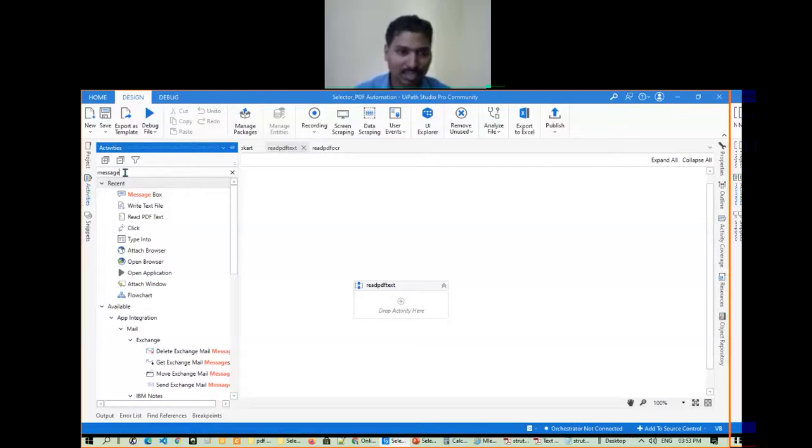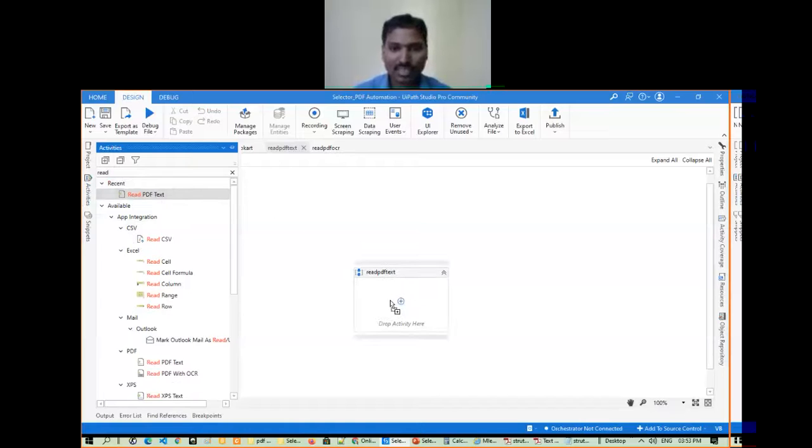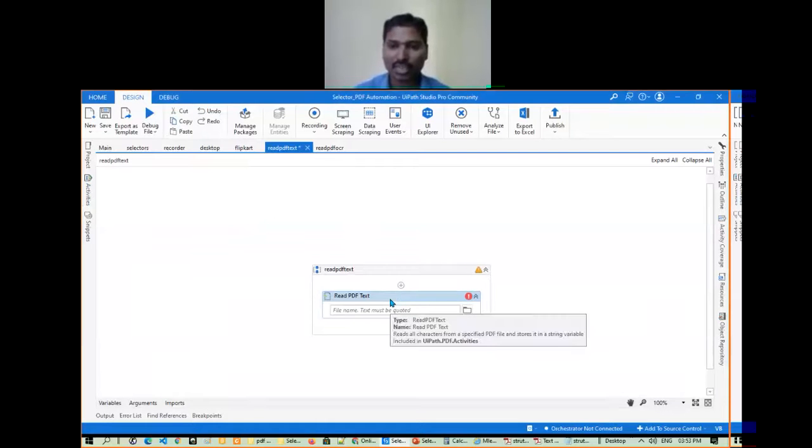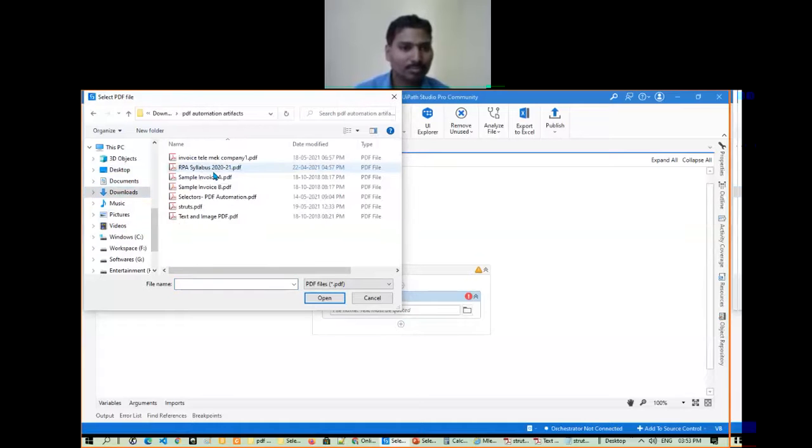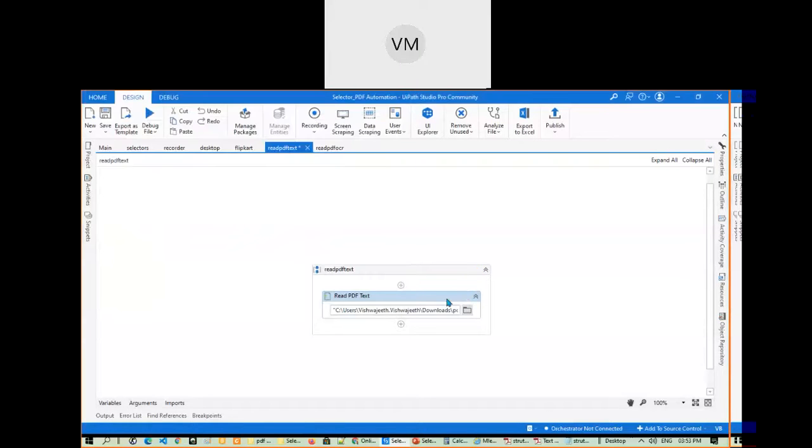Let me select an activity called read PDF text. Drag and drop the activity called read PDF text and choose the file that you want to read from. Which file do you want me to read? I have read initially from struts.pdf. Second time, there is a file called text and image PDF. Which one do you want me to choose? For the first one, struts.pdf. So I've selected the first one.